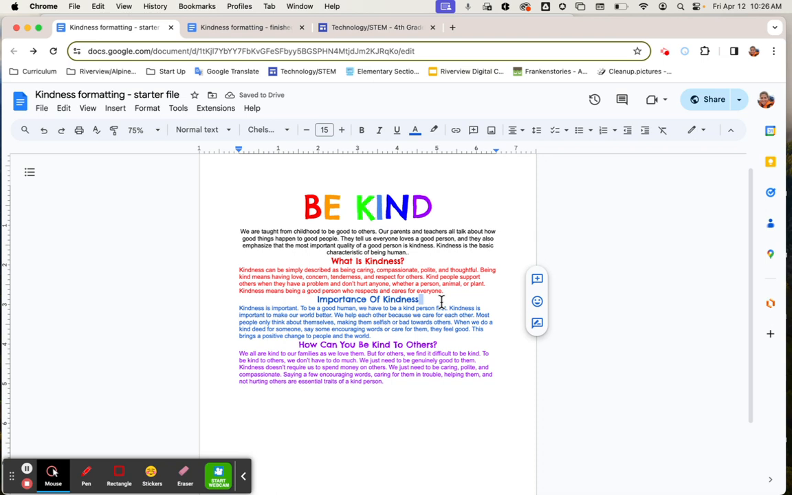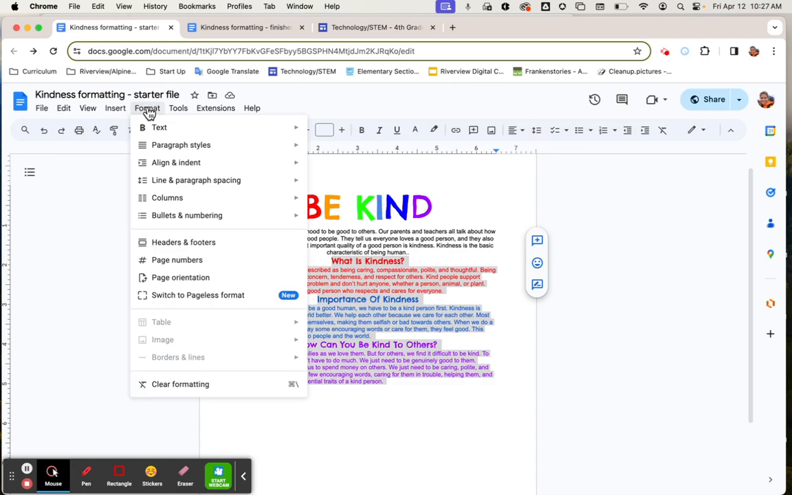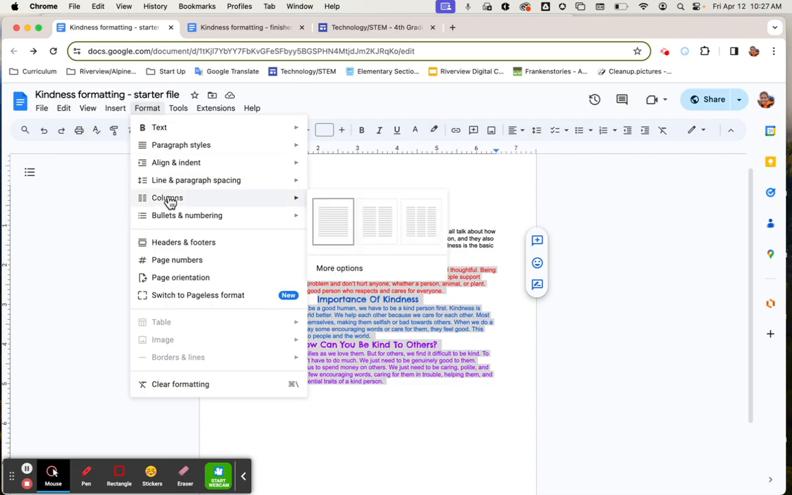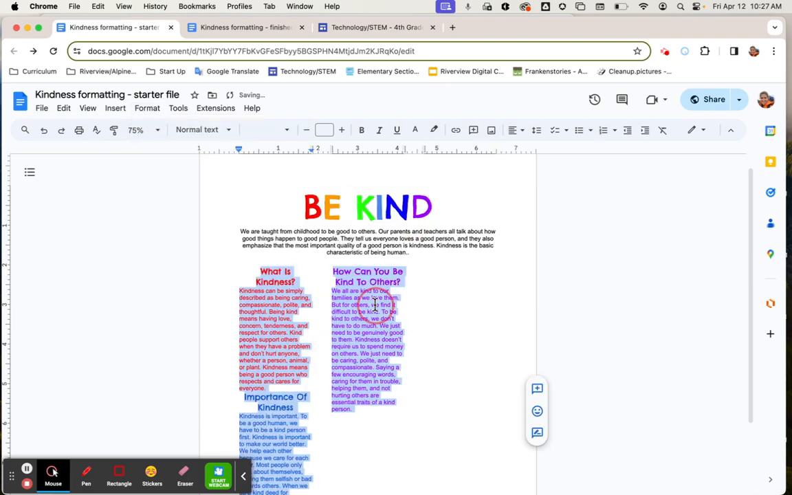The next big thing that you'll notice is that we have 3 columns going on. So I'll need to highlight from "What is kindness" all the way down. You're going to go up to your format, and then you're going to come down. You see it says columns. It's the 5th item down. You'll see it says 3 columns. So now it's going to split it into 3 columns.